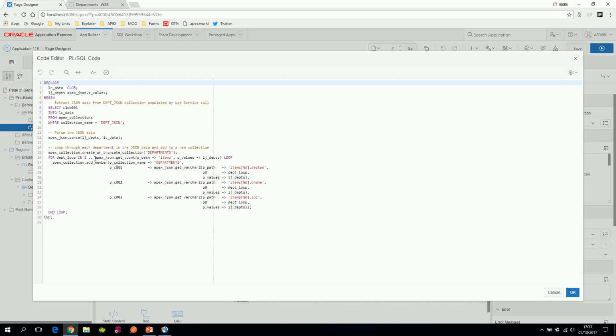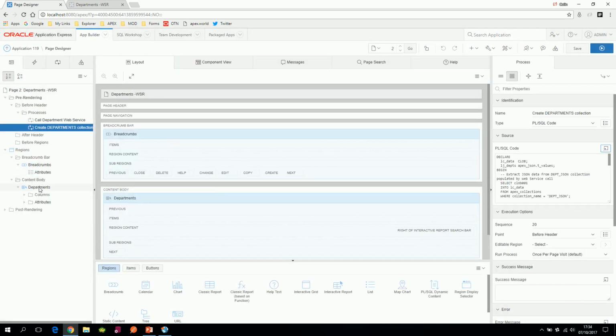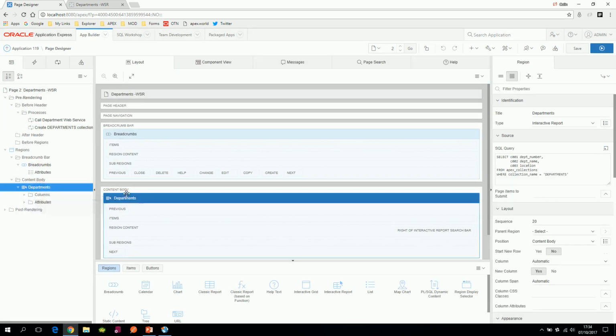So we've got a function here called APEX_JSON.get_count. That tells me how many rows there are, and then for each one I loop through and add a new member into my collection. And to get the variables that I want to put into each record, I can use APEX_JSON.get_varchar2 and pull out the department number, name and location for each item. And once I've created that collection, all I need to do is have an interactive report, which is very simply a select on that collection.